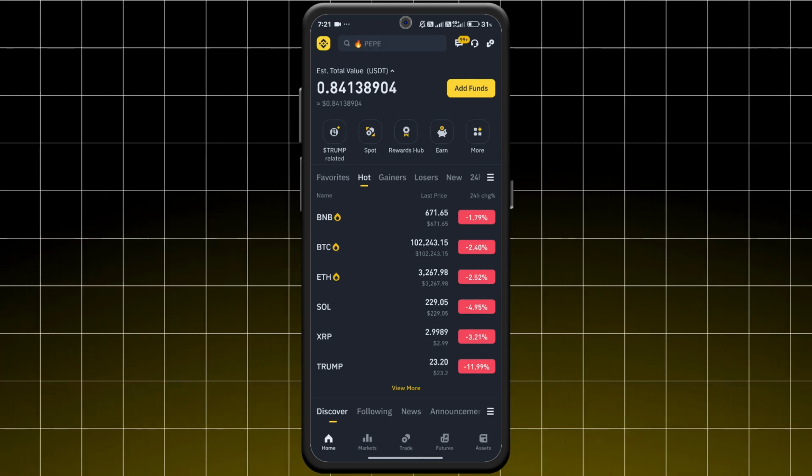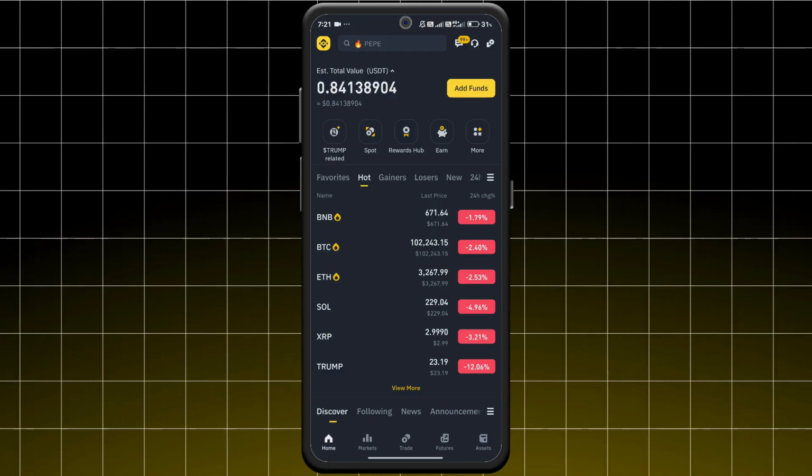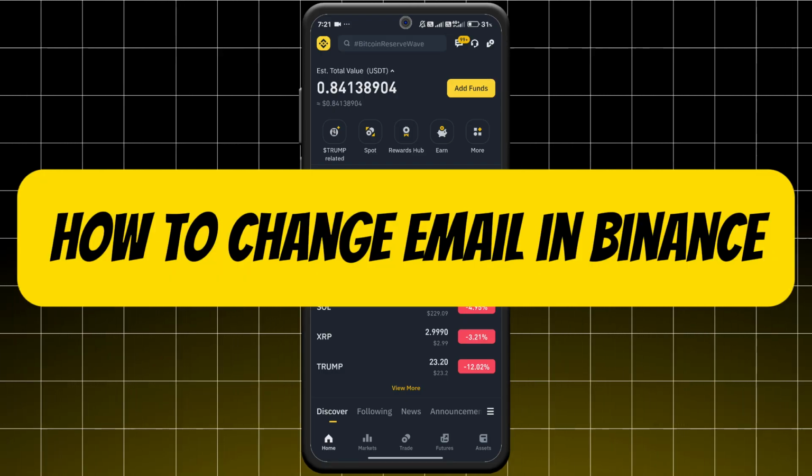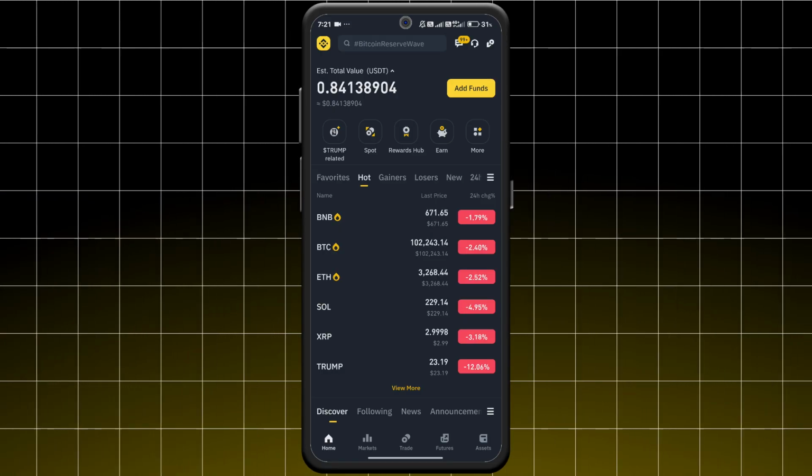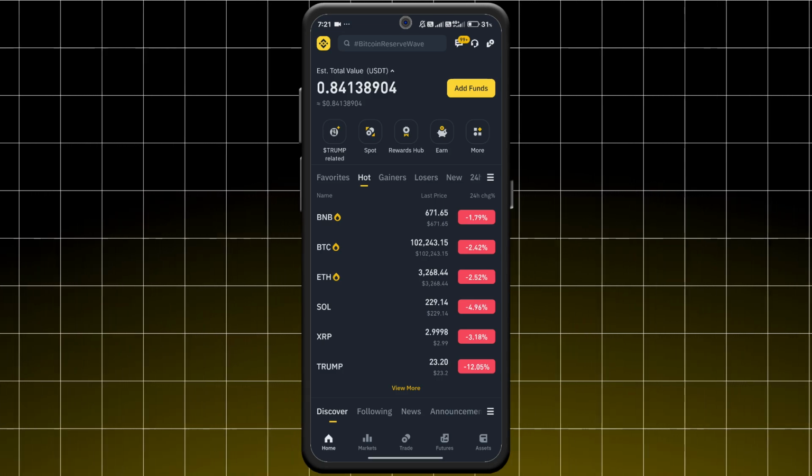Need to update your email on Binance? Today I am going to show you how to change your email in Binance. Here's how to do it in just a few simple steps.